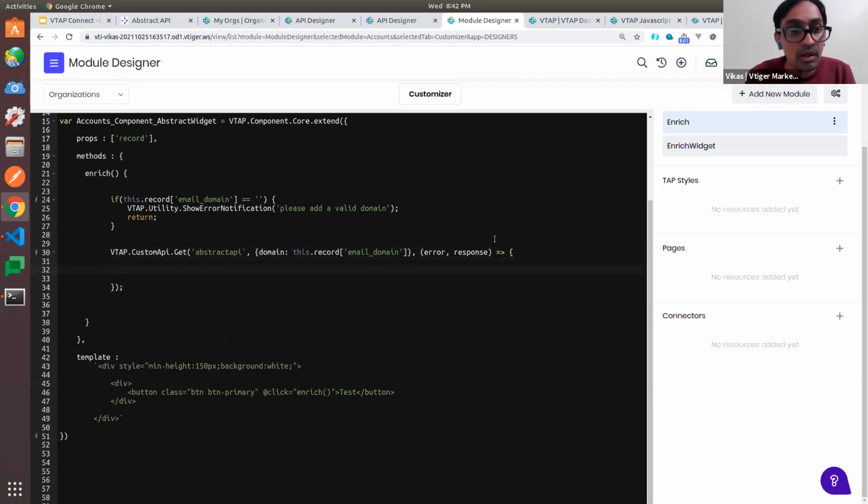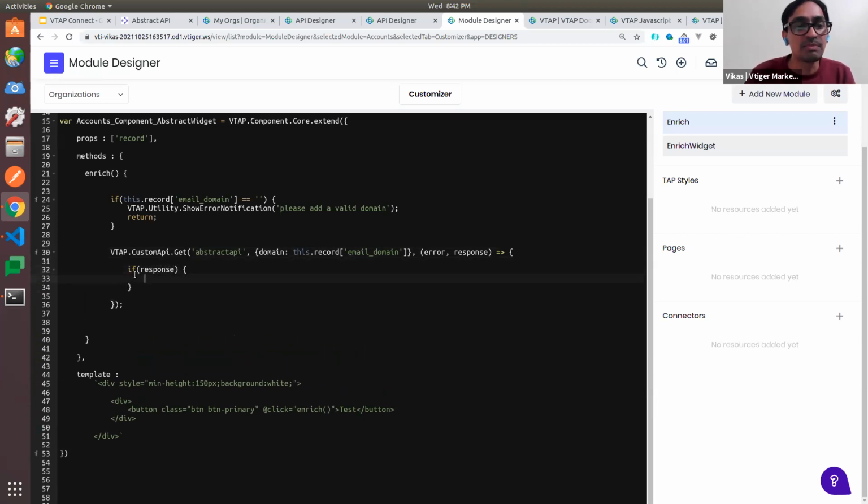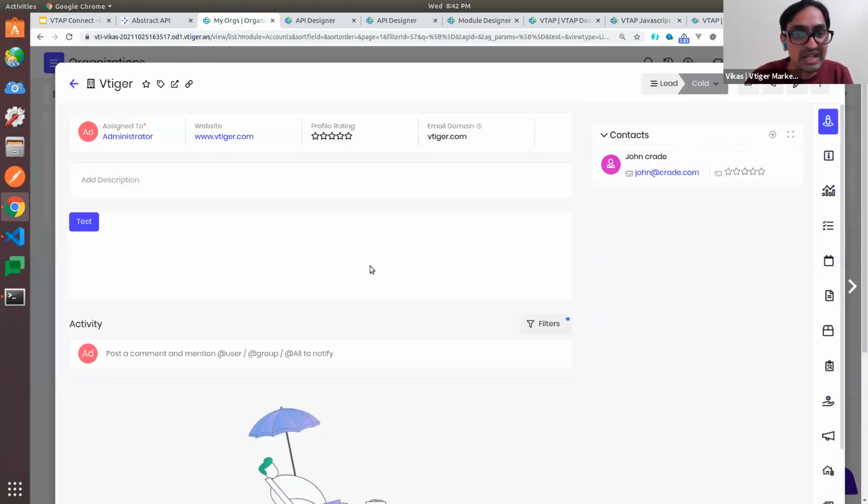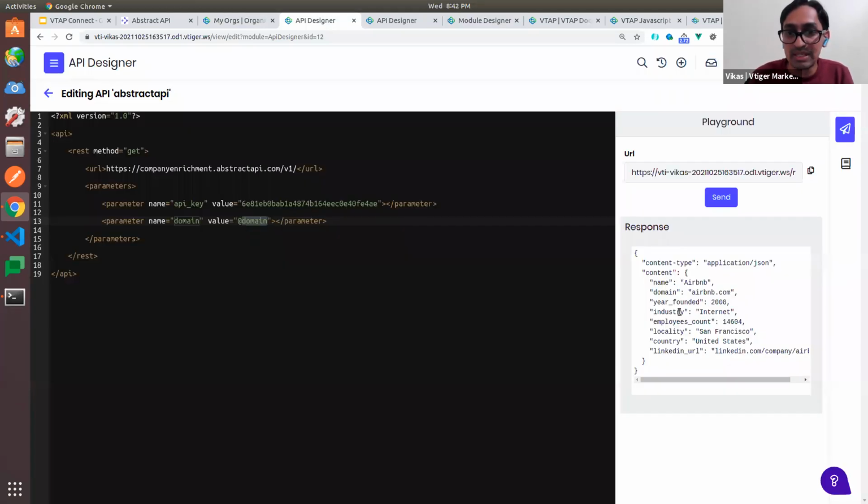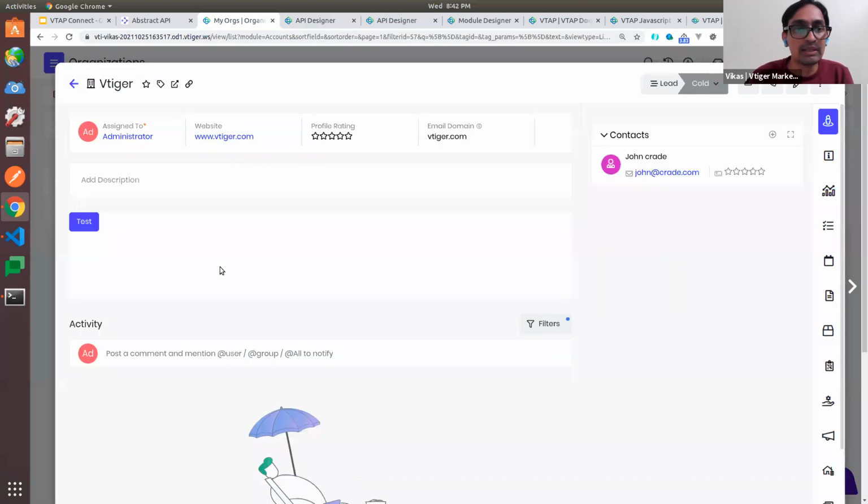So now you get the response of this API in this callback function. This is again, if people familiar with JavaScript will be able to relate to this. And if the response is there, I want to make use of this response and then show it in my page here and show that data here. So whatever data you were seeing here, now I want to show it in this widget here. So how can I do that?